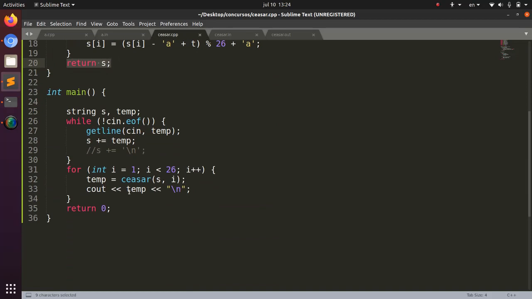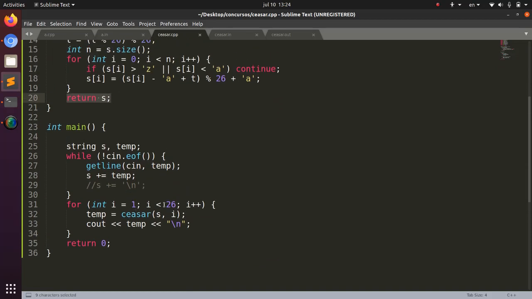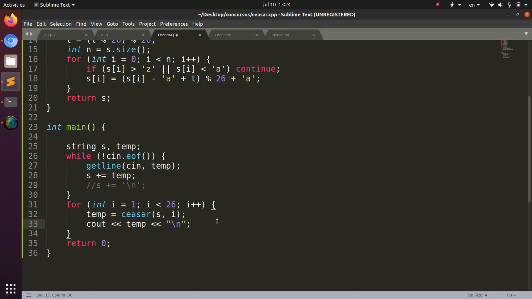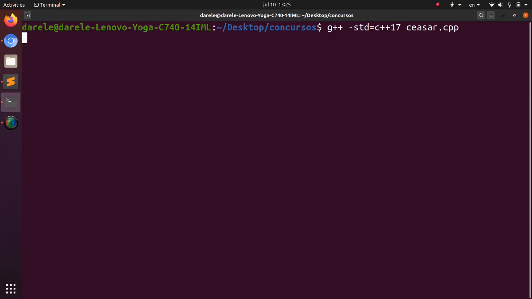And now we're going to run from 1 to 26. Well, actually applying 26 shifts is like doing nothing, so we're going to iterate from 1 to 25. That's better. For this problem we can do this, or we can find a Caesar deciphering method on Google, but we have more fun programming this deciphering method. Okay, so let's apply this. We're going to compile our code. Now we run it.